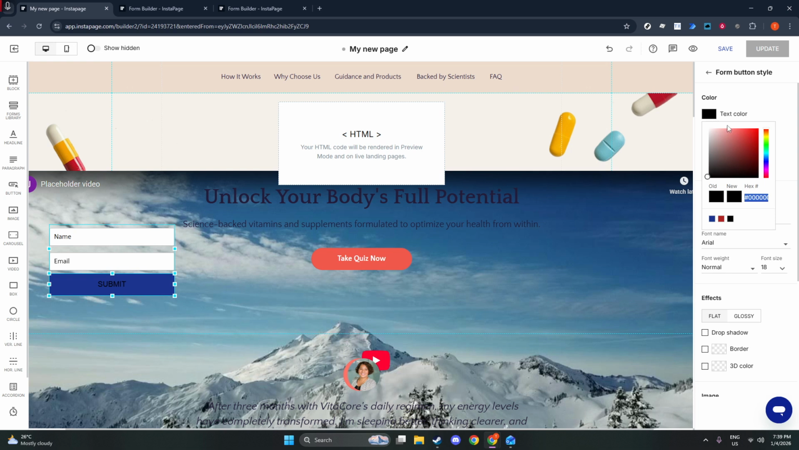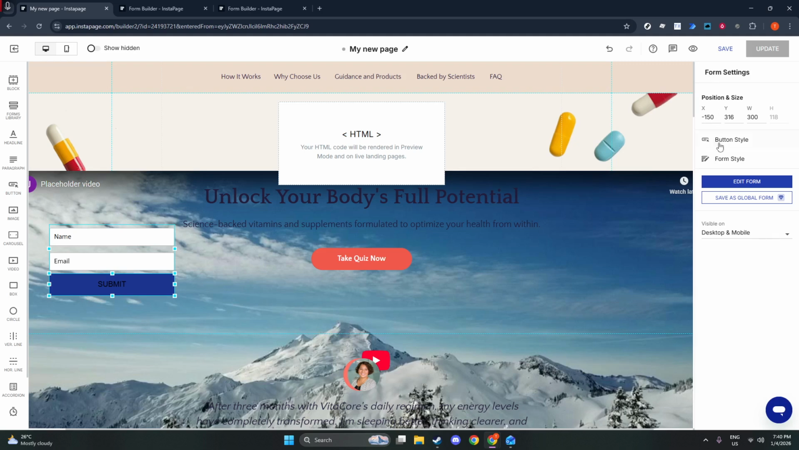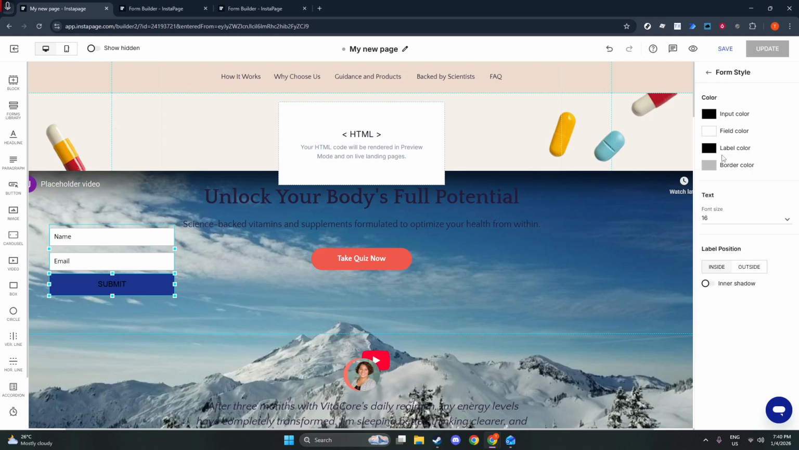You can also manage visibility for desktop and mobile. If a specific form is only relevant on one device type, toggle visibility accordingly. Even when showing on both, aim for comfortable spacing on smaller screens and make sure labels and buttons remain easy to tap.